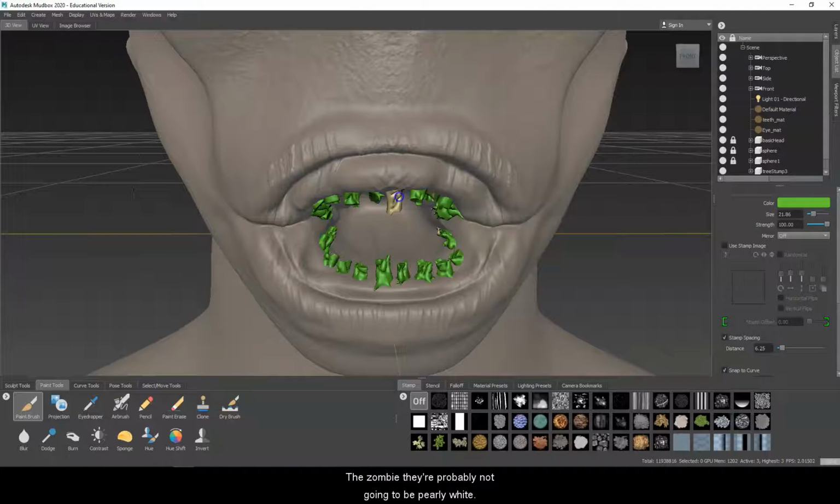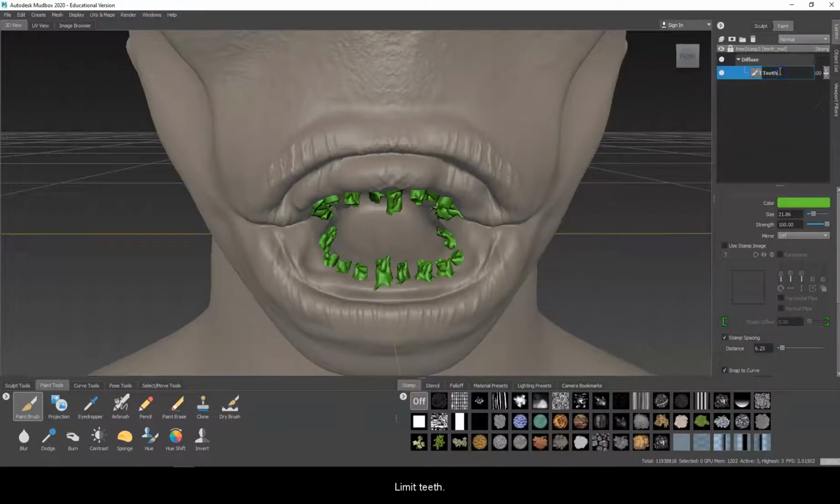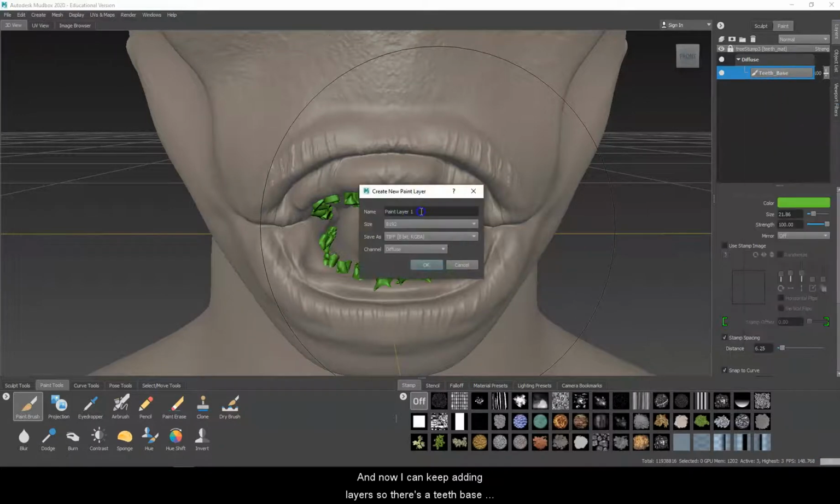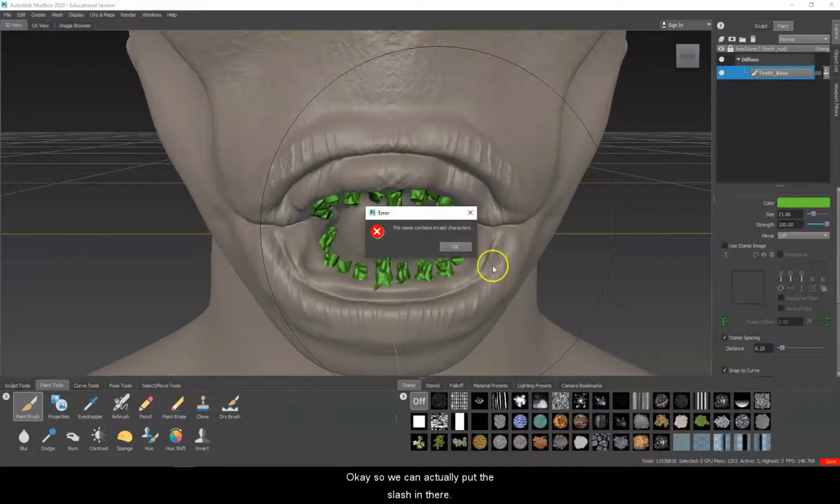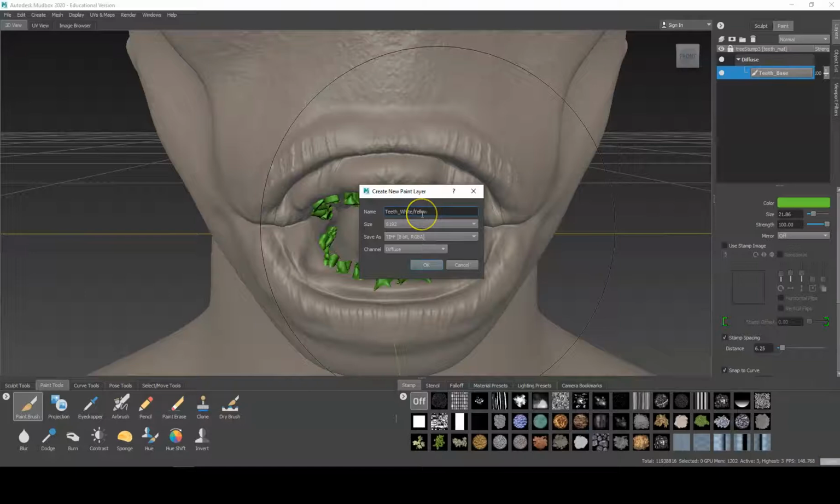You know, it's a zombie. They're probably not going to be pearly white, but this green will give me a good foundational color. So I'll name it Teeth Base. And now I can keep adding new layers. So there's a teeth base. Next up I'll go with teeth, let's say white, yellow. Okay, so I can't actually put the slash in there.